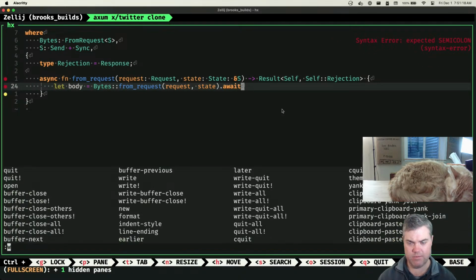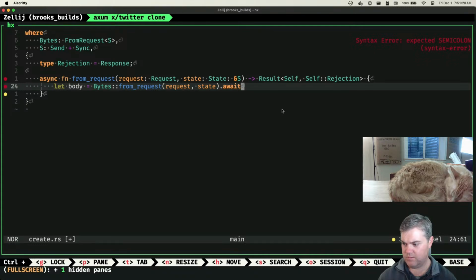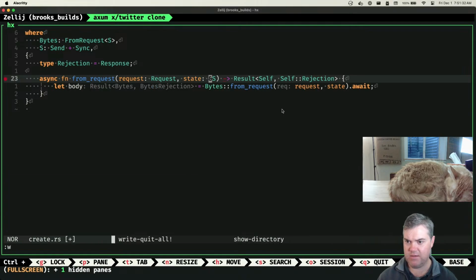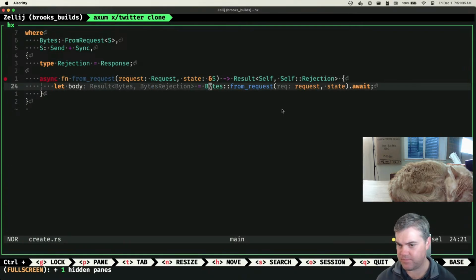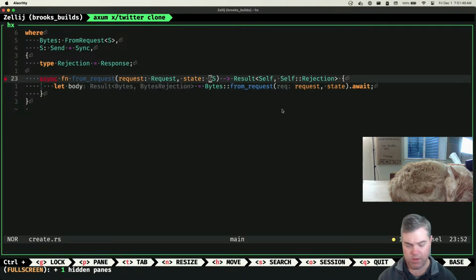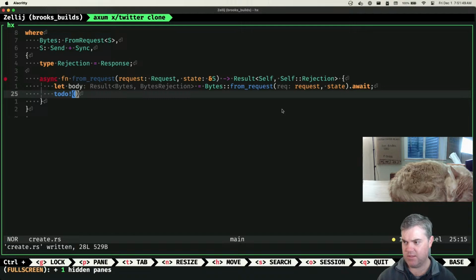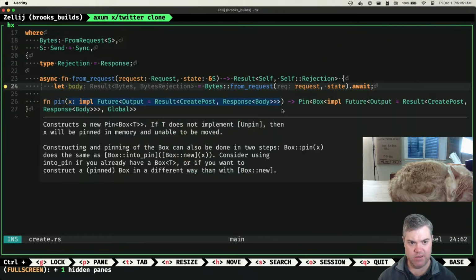So uh-oh, I'm not getting any help. Oh, wait, how did I get this? State is that thing. Oh, got it. Okay, cool. The mismatch types expected EM result. Okay, so I should be able to do this. Make you all happy. Okay.